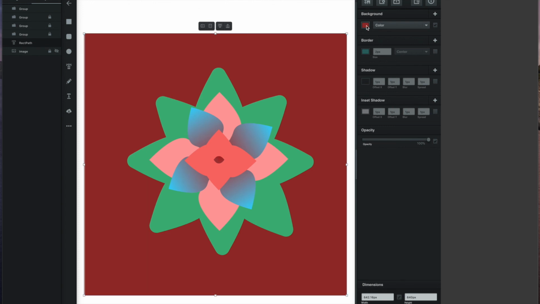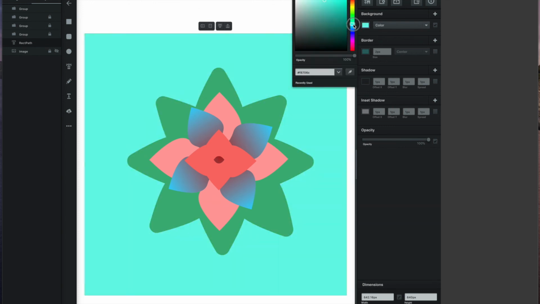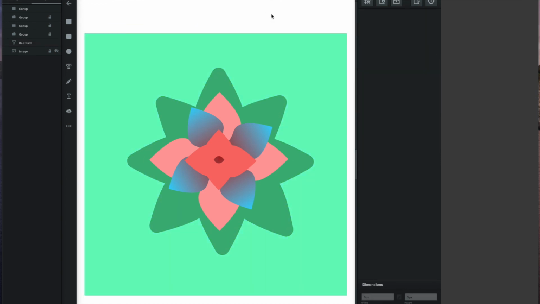So let's change up the colors. Okay, I'm gonna go with this green for now, and actually I might end up changing that base layer, that bottom layer of leaves later on. So, but I'm happy with this for the moment because I can still change it up.